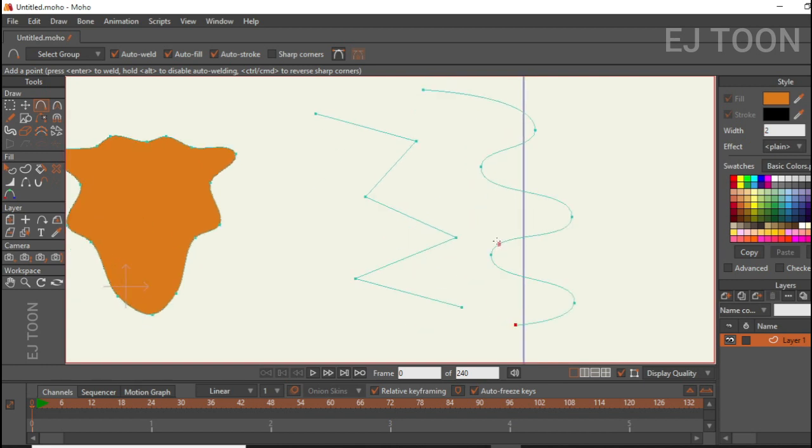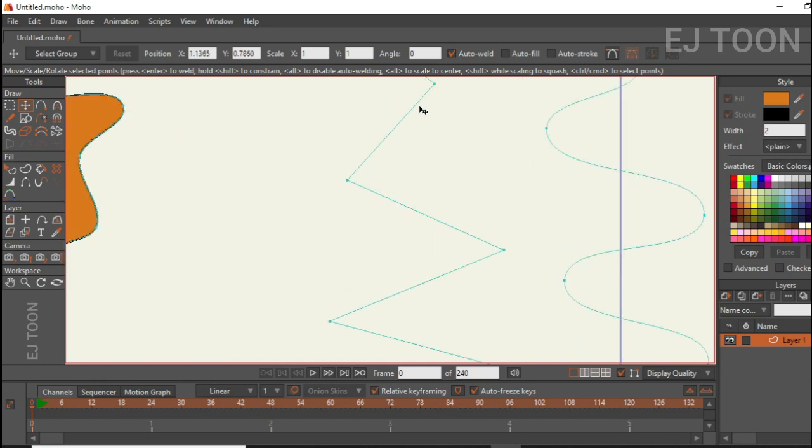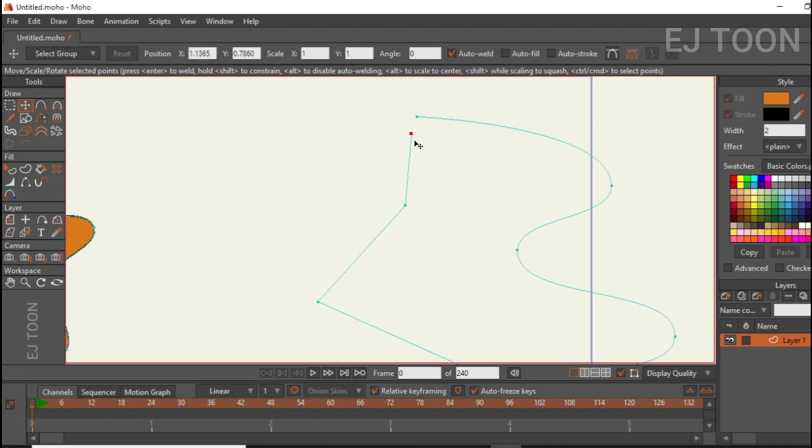And one other thing I want to explain here is, you see this is auto fill, this is auto stroke. I just turn them off. And let me first of all turn this off. Now auto weld is on. If I move this with my transform point tool and then move it here, it's going to automatically weld. If you're seeing it now, it's showing a green sign there. That means my weld is on.